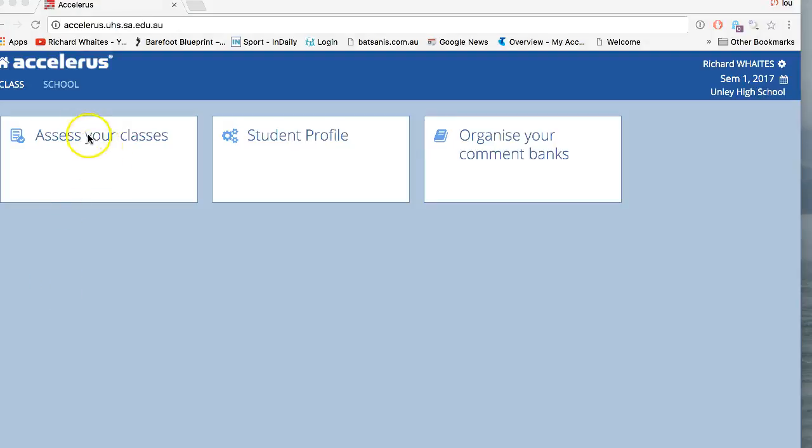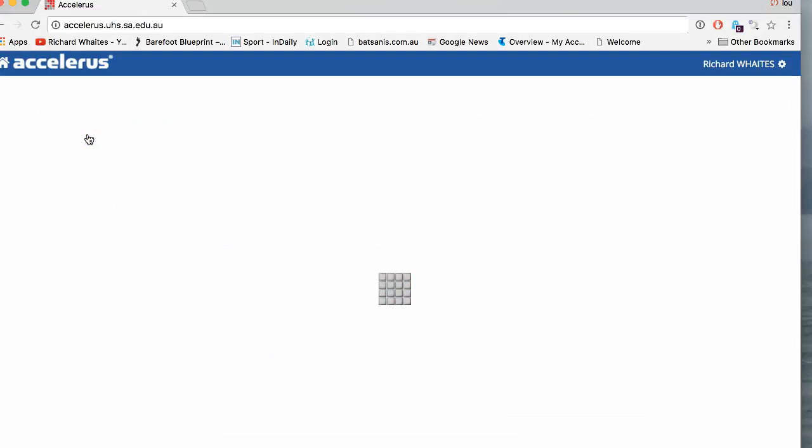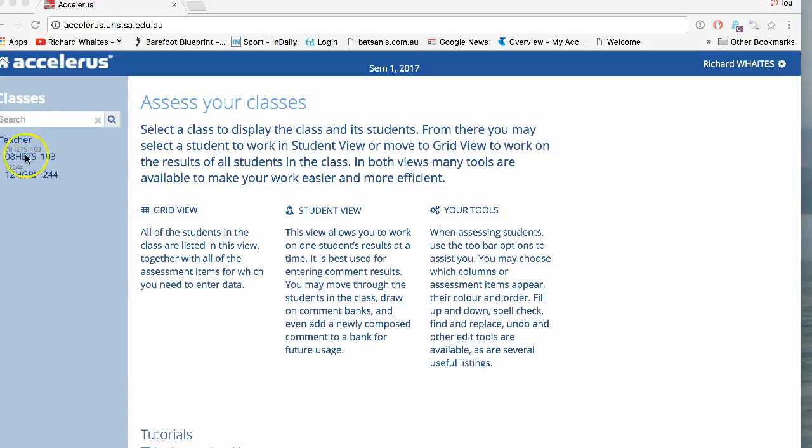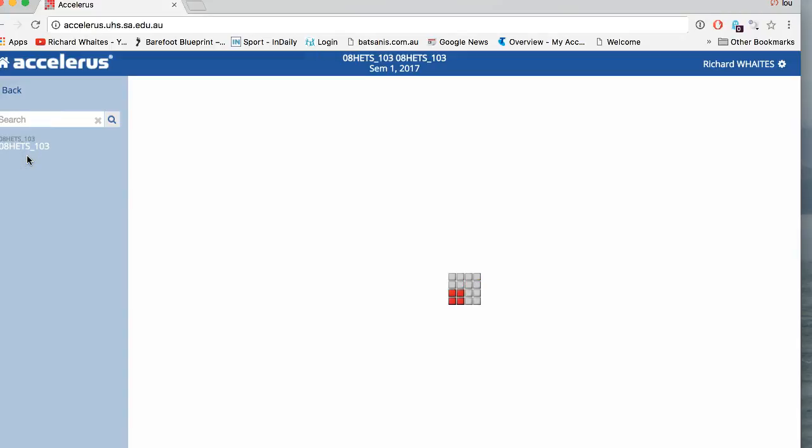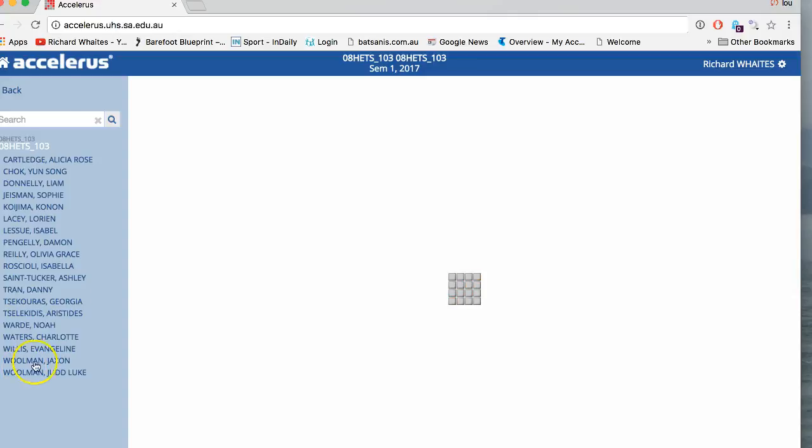Once you enter Acelerus, you can go to assess your classes, and it will bring up your classes that will list on the left hand side, and those classes can be accessed just by clicking on them. We're going to have a look at my Year 8s and access them, and this is the reporting system we use. So it should bring them up, and you can have a look at either grid view or individual view. We'll look at grid view first, which is the way that most of us assess.